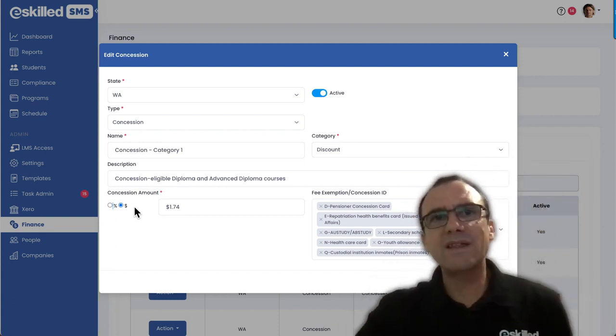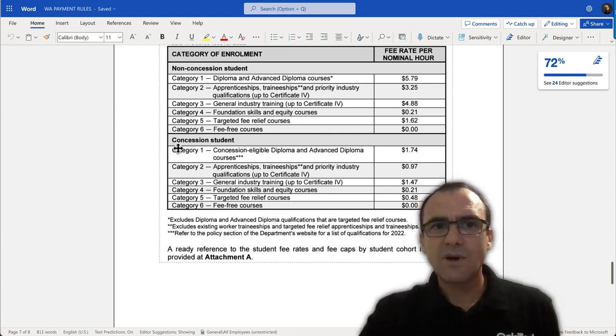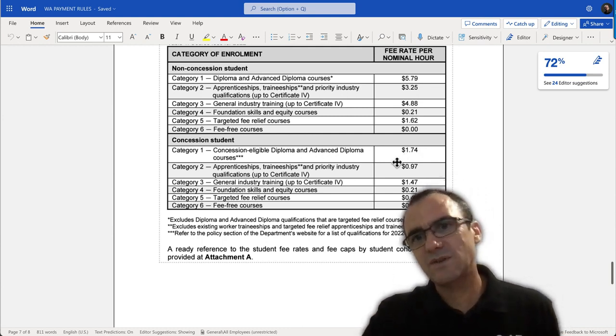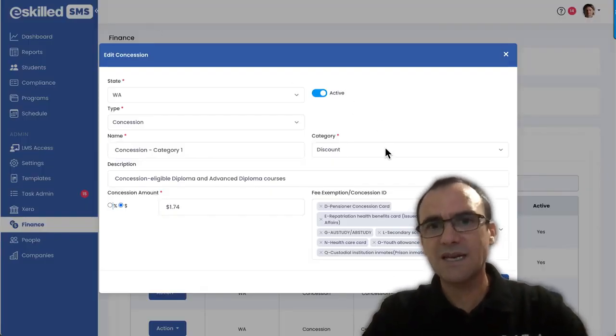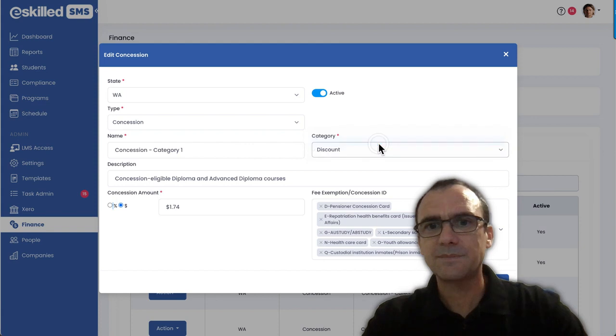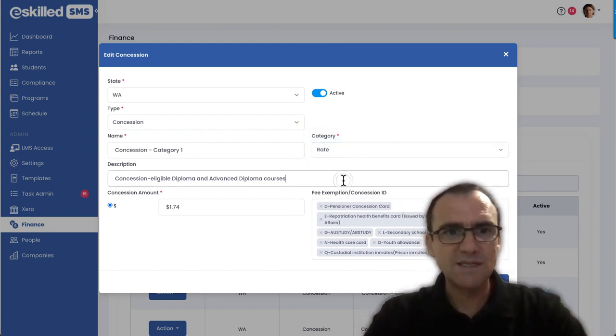Now, the way WA works is a little bit different to other states. WA has a concession rate for students. So in this scenario, we're going to select concession rate, and then it's going to be nice and easy. We can give that a description, which is provided by the WA government. And in this rate, it's a dollar amount.